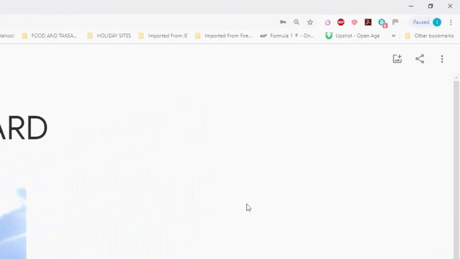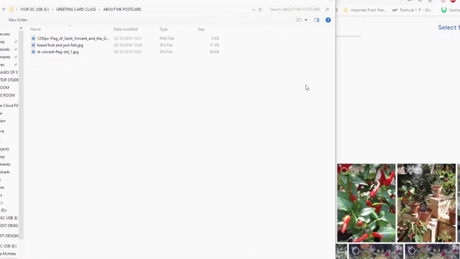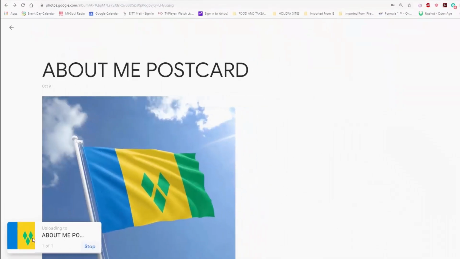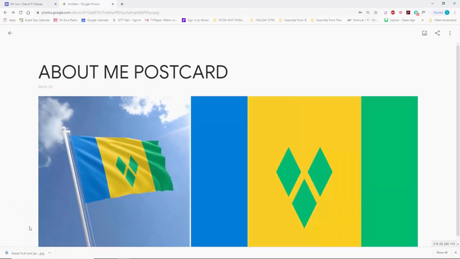So if you want to add more, we go over to the little plus or add photo icon on the top right hand side here. So click on that. And once again, we go to Select from Computer. We'll look for a different photo, which was this other flag here, the one that we did last time. And we'll go to Open. And it's on its way up. And this is the flag that we used in the previous tutorial. So give it a few seconds and it refreshes itself.